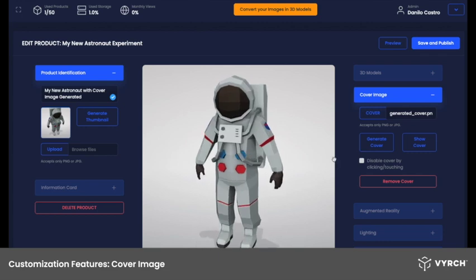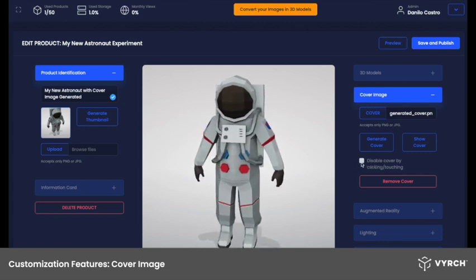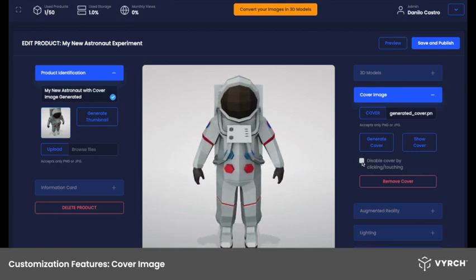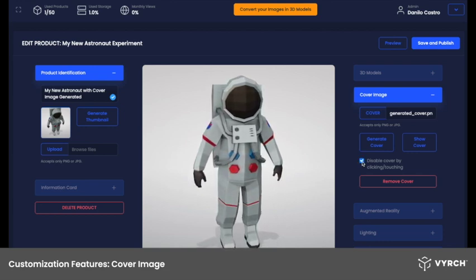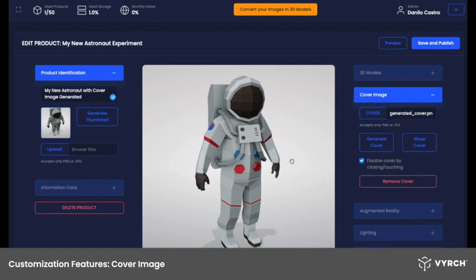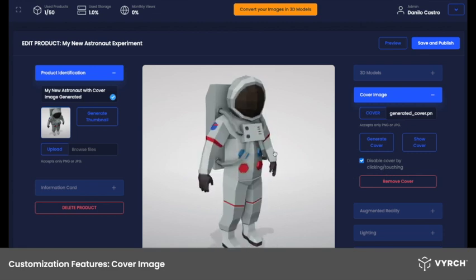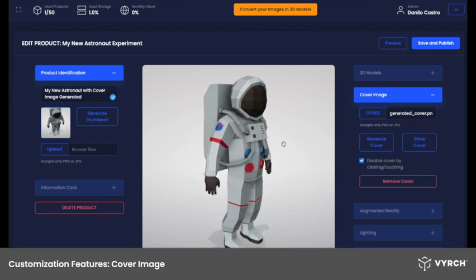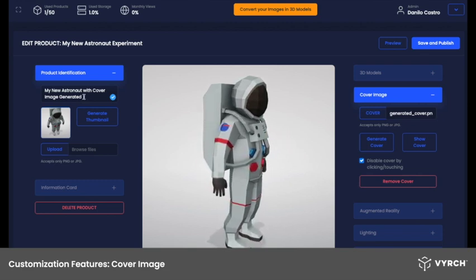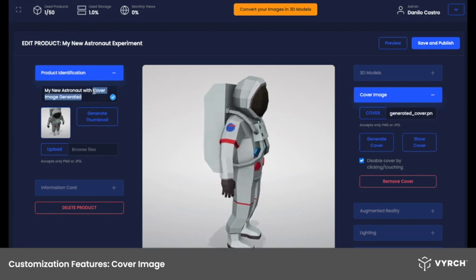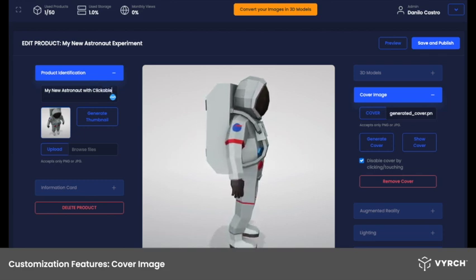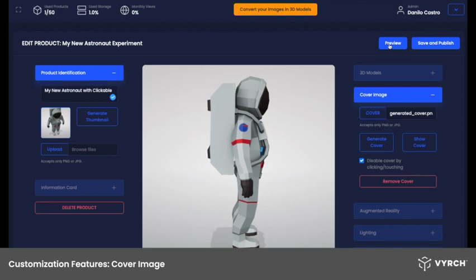And only in the editor, you need to interact to remove the cover, but there's an option to disable the cover image exactly like you saw in the editor, just by clicking. Or if you do not choose this option, it will do it automatically as you see in the preview. So when the model is loaded, the cover image will automatically disappear.